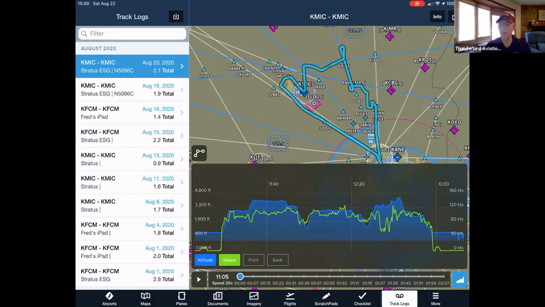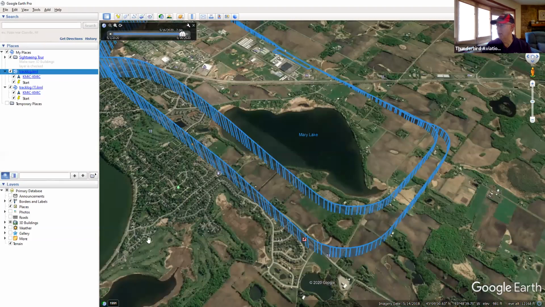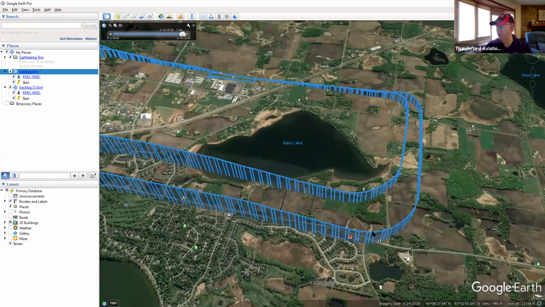Let me share my screen, get off of ForeFlight here, go to Google Earth Pro and share that. And now what you're seeing on your screen is one of my flights that I took with a student where we did a couple of landings at Buffalo. Because it's Google Earth, it gives you the Google Earth satellite view of what's going on, and you can move this around for where you're looking at it, and it gives you the altitudes that you've flown.